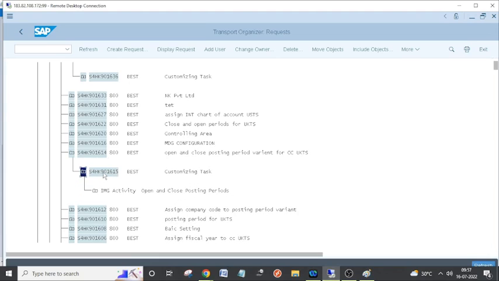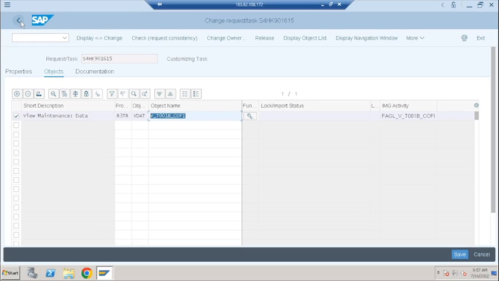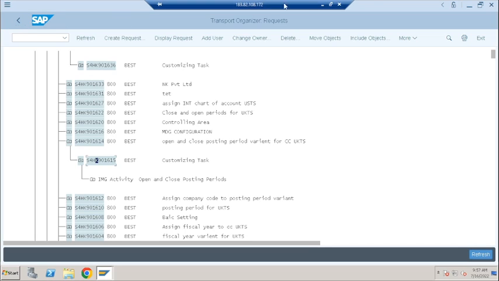For example, accidentally you added one incorrect object to this transport request number, which you should not transport to the test system. What you need to do, go to the subtask and double click on it and change it. Select that object. For example, this is the program. Select that object and delete it. Delete from the transport request so that it will not be imported to test system when you release this transport request number. Okay, clear?